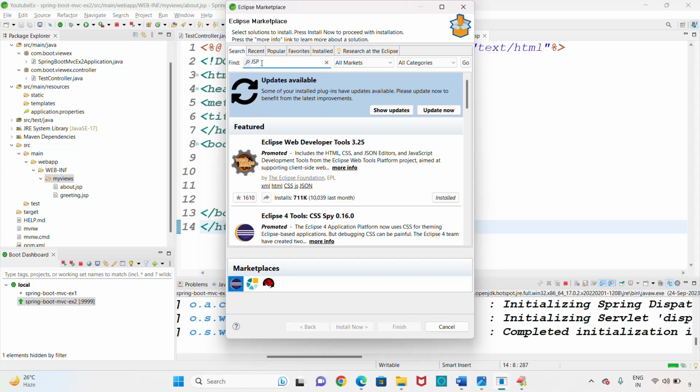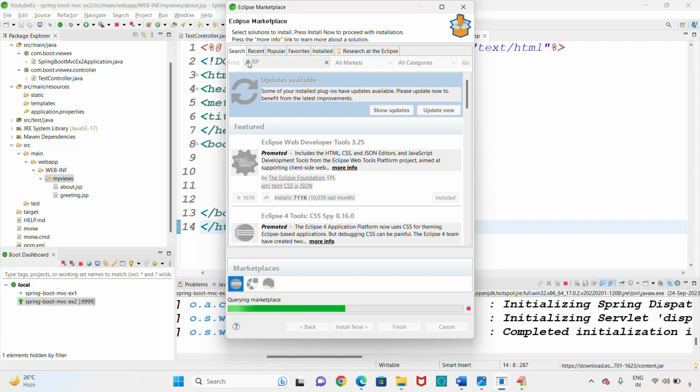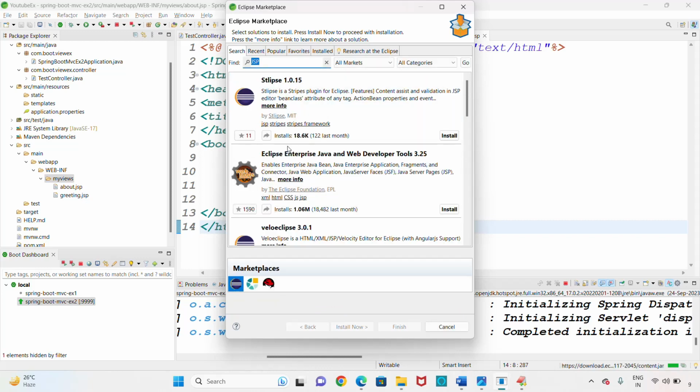Guys, here you can type the JSP. After entering the JSP, click on this button, guys. That search button. Once you click on the search button, then Eclipse Web Developer you will get actually. Yeah, guys, this is Eclipse. See, guys, this one you will get actually. Eclipse Enterprise Java Web Developer, which supports the JSP, right? Guys, can you see this one? Eclipse Enterprise Java Web Developer. It enables the enterprise Java bean.